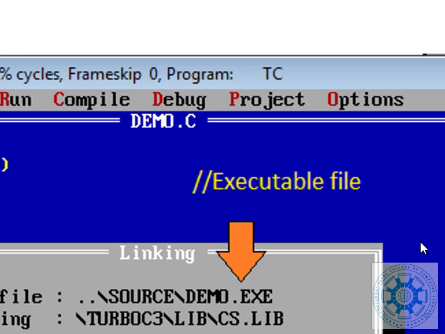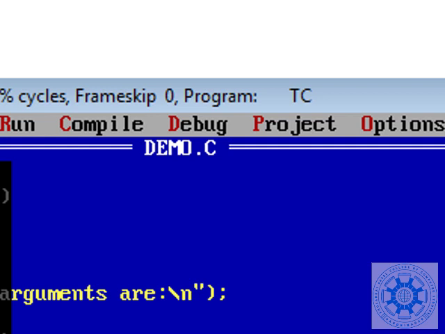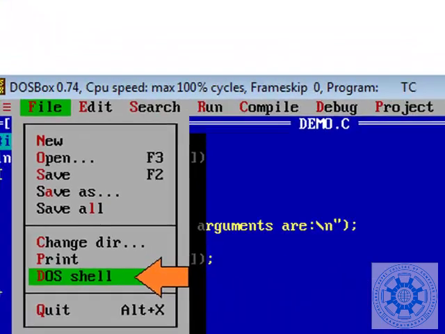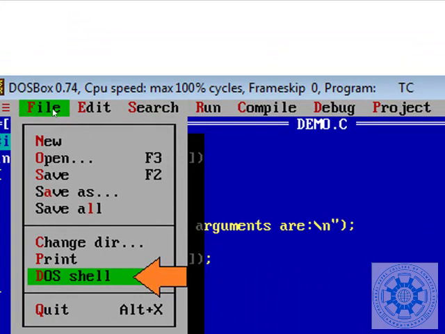The next screen, yes, in the file menu we will move to DOS shell, as we already mentioned in our first page that we need a DOS shell, and this DOS shell will be available in the file menu. Go to DOS shell.